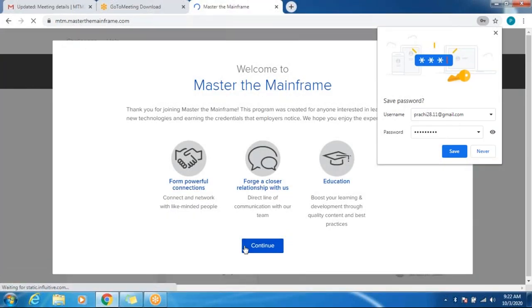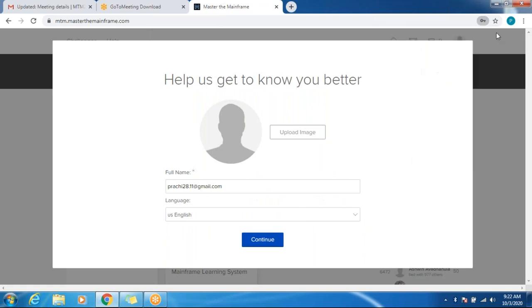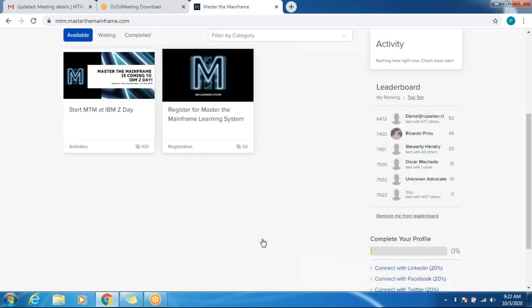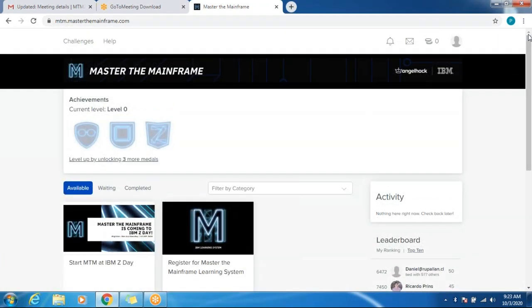From here, click on continue. Prachi, maybe you can close that. If you want, you can upload your image. This is where you will land after creating the IBM account. Just scroll a bit up. This is the home screen for this year's Master the Mainframe contest.